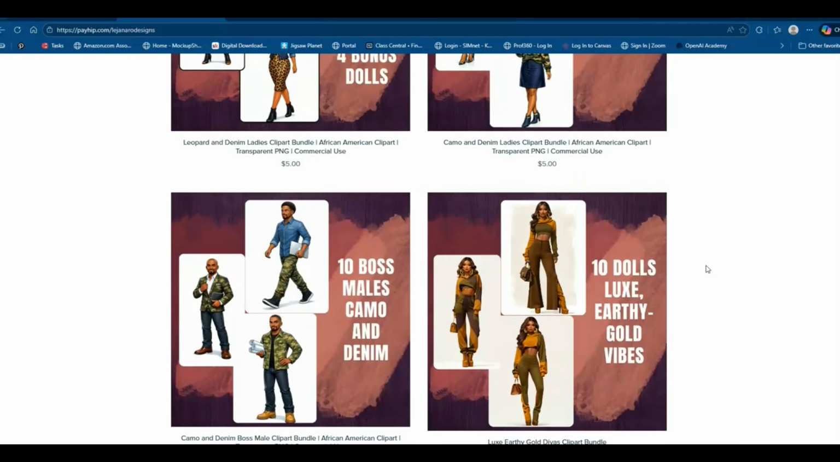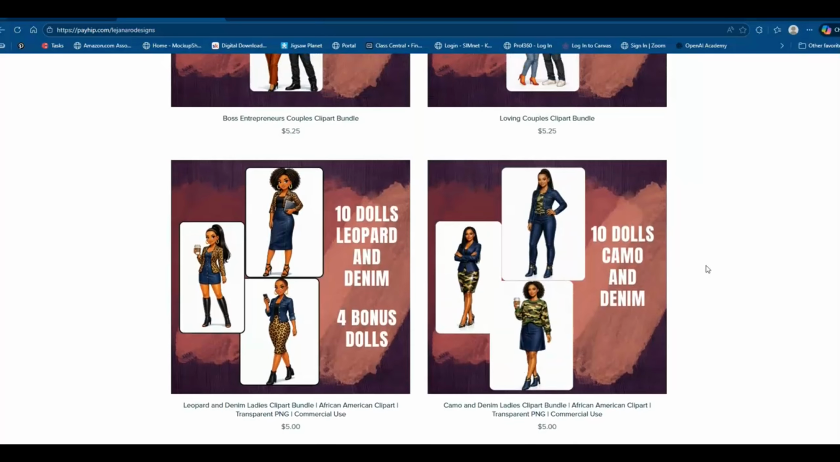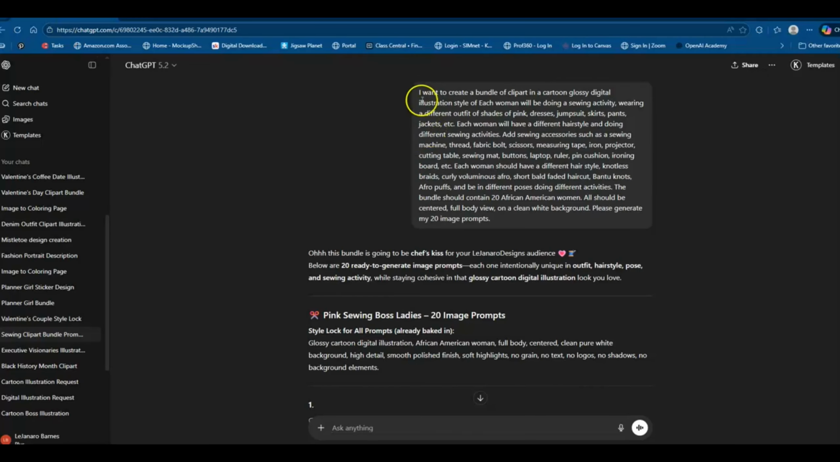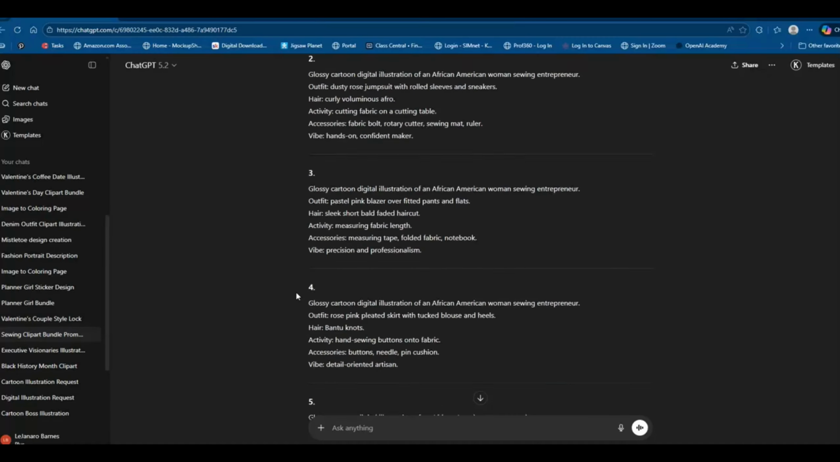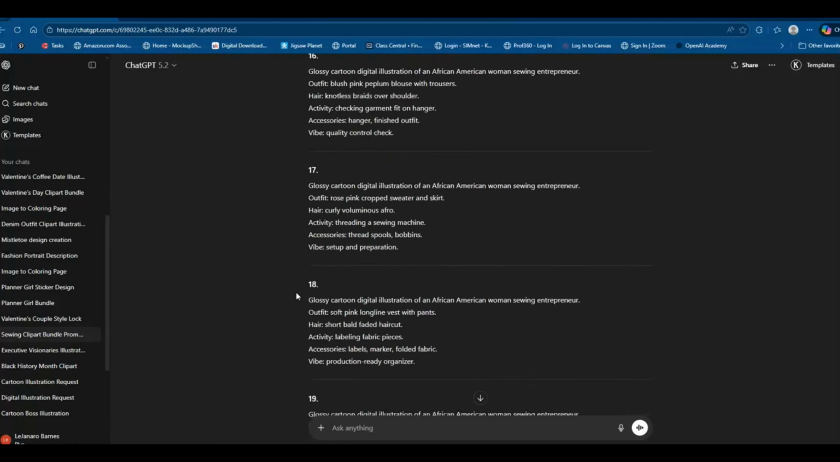So as I was getting these, I decided, well, let me go and give ChatGPT a try again with sewing images. So I wrote this prompt here, and I'll link it in the description box below, of what I wanted in these images. And I asked ChatGPT to generate 20 image prompts for me, and it did. I have not tried these prompts. I don't know what they're going to look like. You're coming along with me for the first time doing this. So it wrote 20 prompts for me.